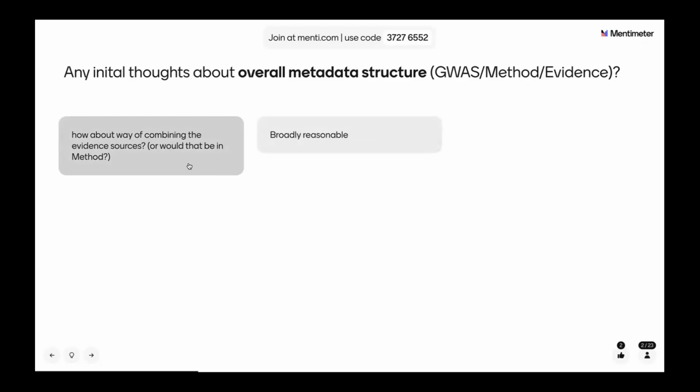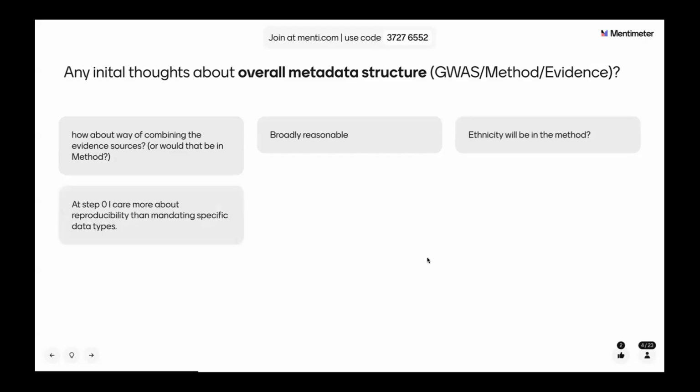There's a comment here: how about the way of combining the evidence sources? To me that is the method, the methods used to prioritize the genes. Ethnicity would be in the GWAS metadata, the underlying GWAS that was used. If you have data in the GWAS Catalog, you can link it to a GWAS Catalog accession, and all that sample metadata is already done for you. But if you haven't shared your GWAS data anywhere, or it's unpublished, you would want to specify the sample number, the ancestry, and the case control numbers and other things we need to know about the underlying GWAS. I think we would get into that in more detail in a future discussion.